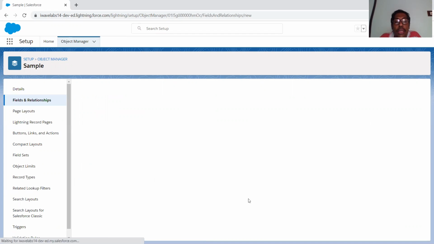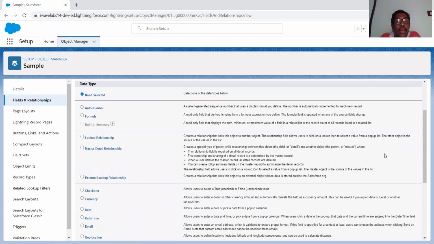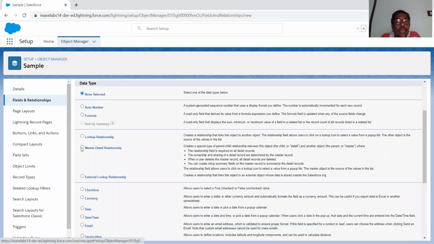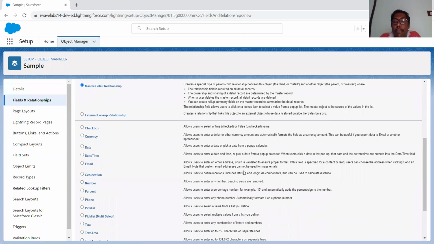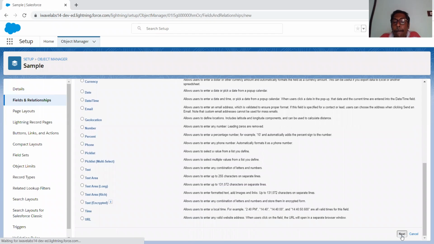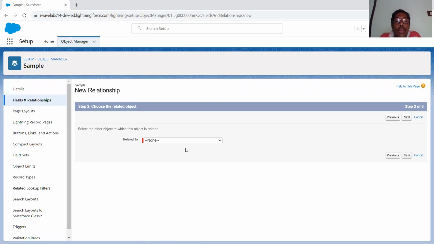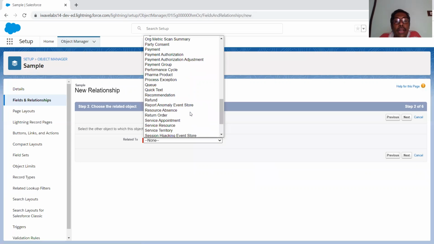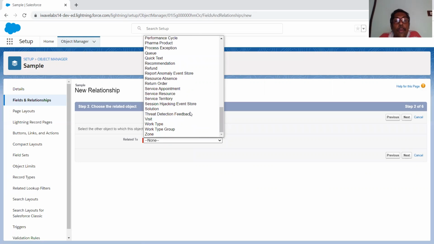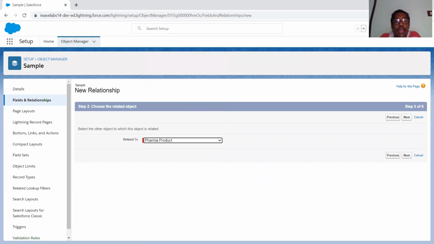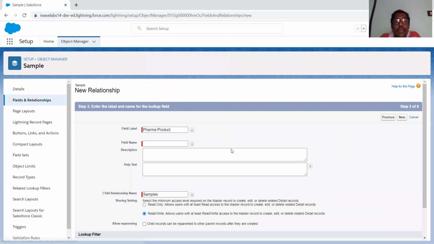It will take you to the data type page. Here I'm going to select the master detail relationship as the data type. After this, I'm going to click the next button. Now I have to select the related to. Related to what? Pharma product. Pharma product is available here. I'll select pharma product and then click the next button. That is my second step.